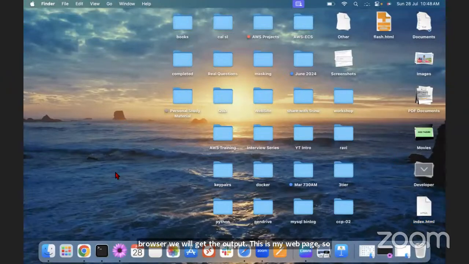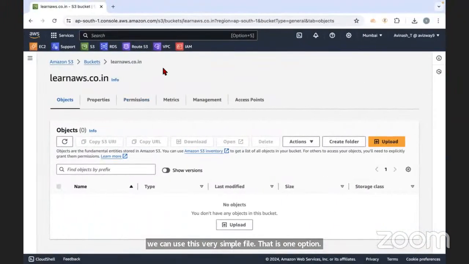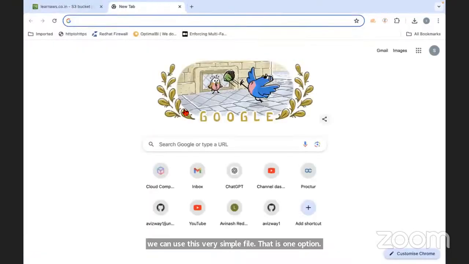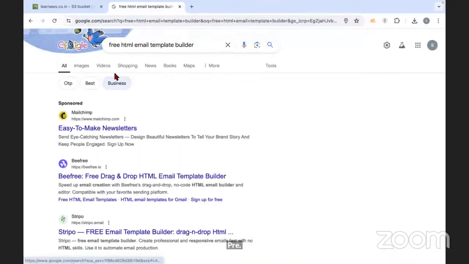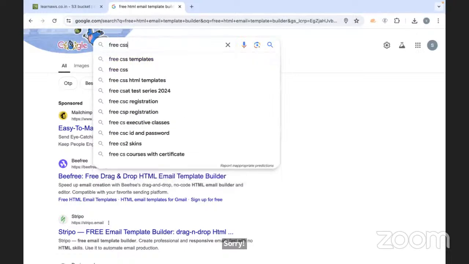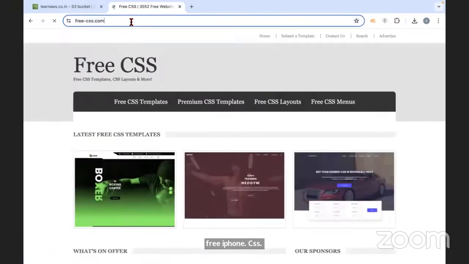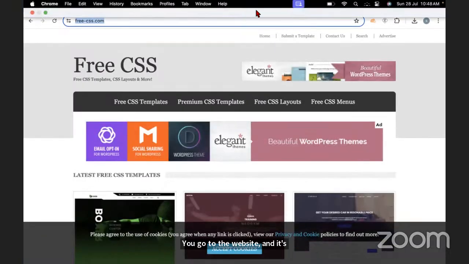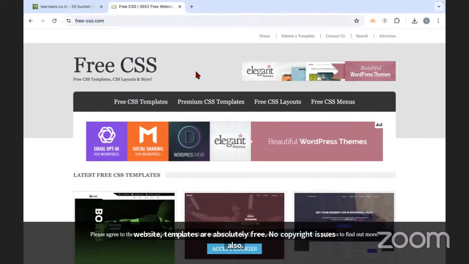That is one option. Again, no, Avinash, I don't want to go with this very simple file. I want to go with a template. So what you can do is go to free CSS templates. There is a website, free-css.com. You go to the website, and these website templates are absolutely free, with no copyright issues also. I have shared that URL in our chat box. You can pick from there.